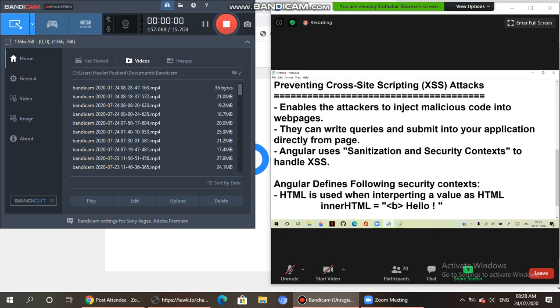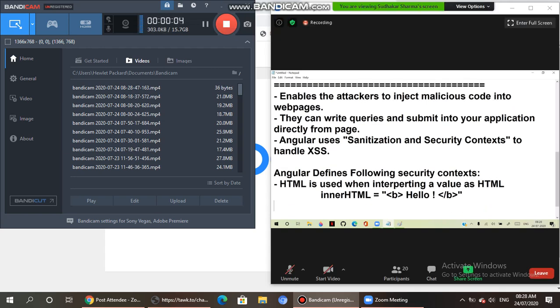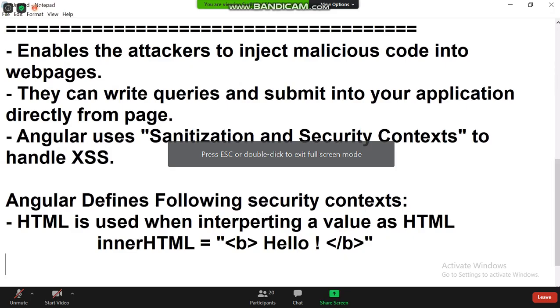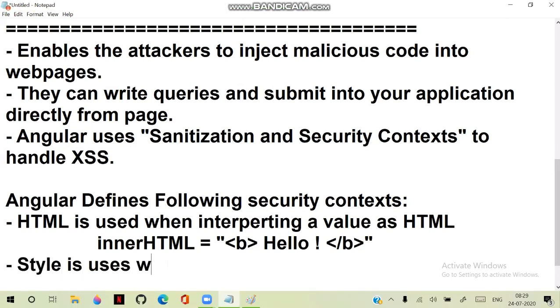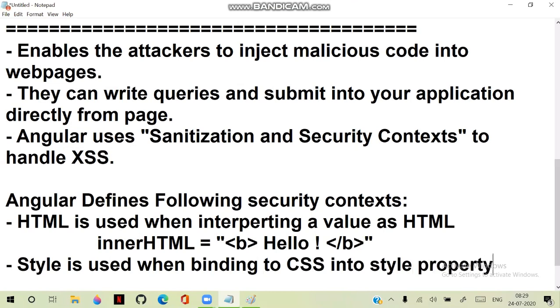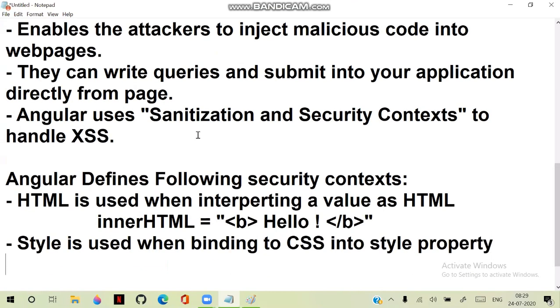They can bind in this way. That means they can use HTML when you are binding with the HTML property. Another important one is style, which is used when binding to CSS. Into the style property, you can configure that.